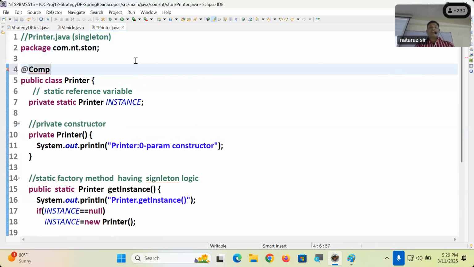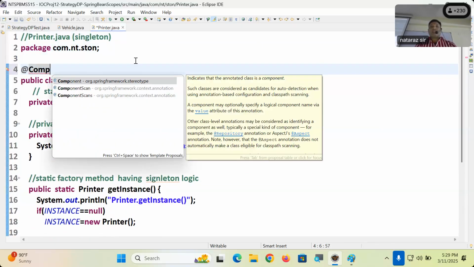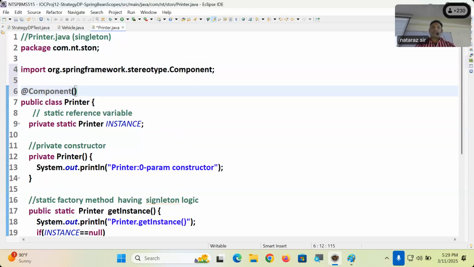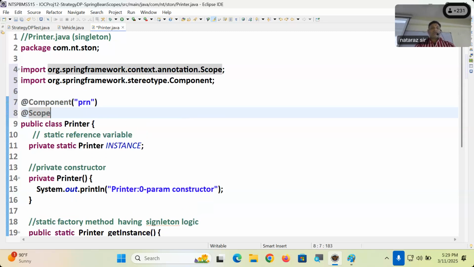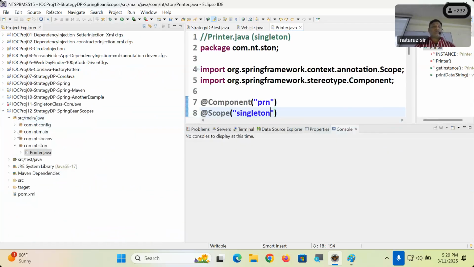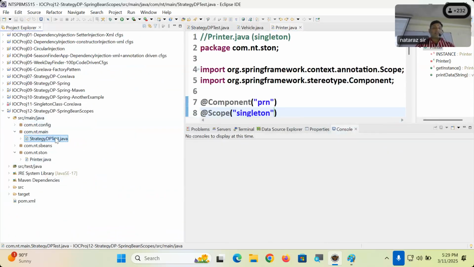How to make this class a Spring Bean? @Component. PRN is the bean ID. What is the scope I am taking, guys? @Scope singleton. If no scope is given, the default scope is singleton. If you give it or don't give it, it really does not matter.